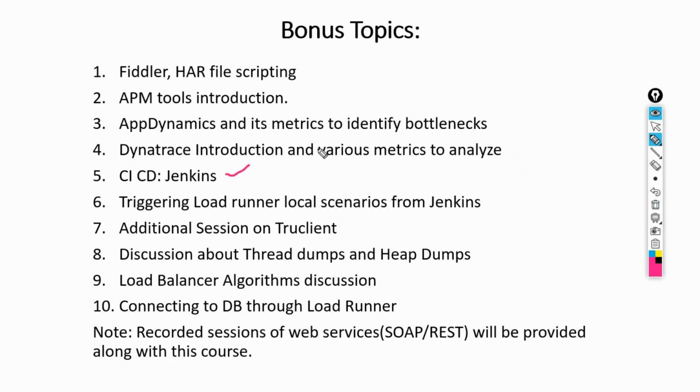Then you have one session for CI/CD Jenkins, where I will tell you what Jenkins is all about. How do you trigger a local performance LoadRunner scenario using Jenkins? You have a scenario ready, the LoadRunner script scenario, and you want to run it through Jenkins. Yes, you can do that.